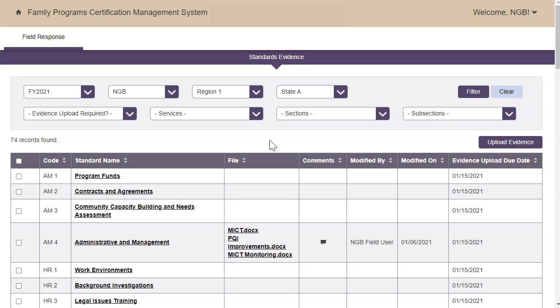If you only use the top row of filters, the results in the table will show all standards applicable to your organization. To narrow down the results of the listing table, you can use one or more of the optional filters in the second row. Use the Evidence Upload Required filter to show standards that must have evidence uploaded. This is defined by your service or component leadership.